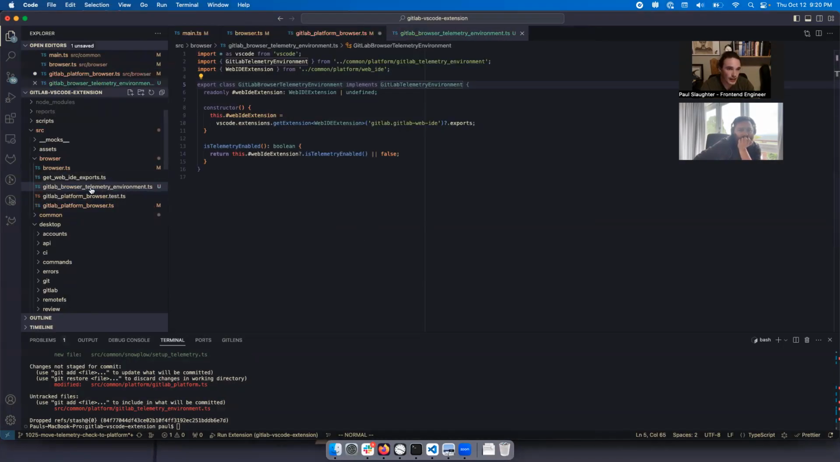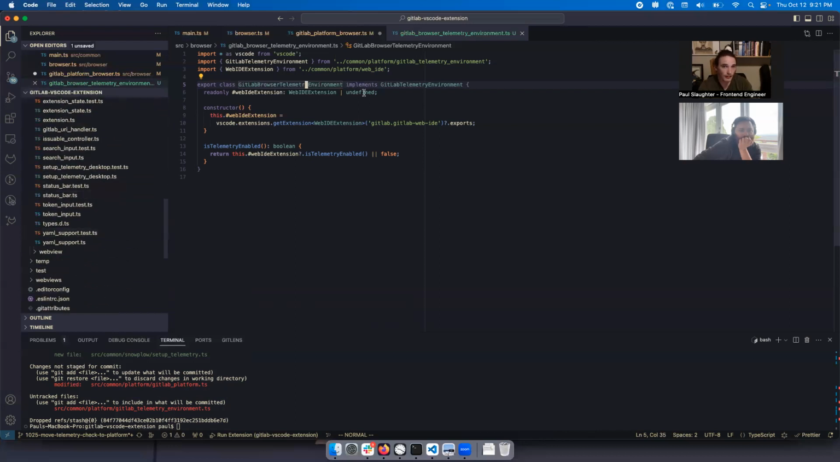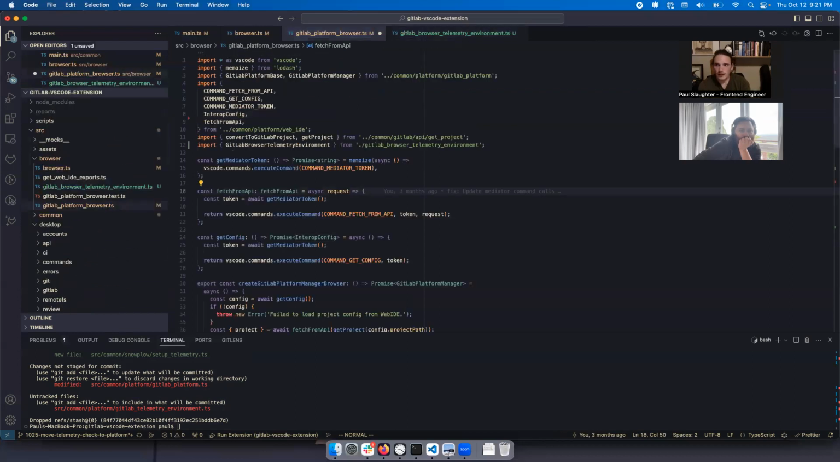Okay, I went ahead and renamed the file to match our new very long terse name, but I'm not terse, the opposite of that, verbose name. Okay, cool.